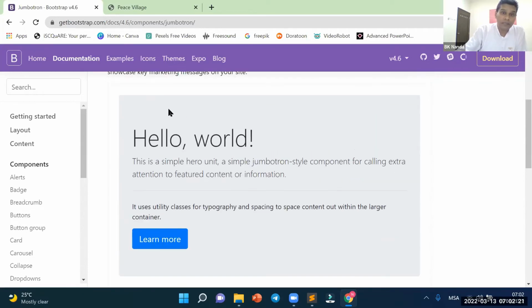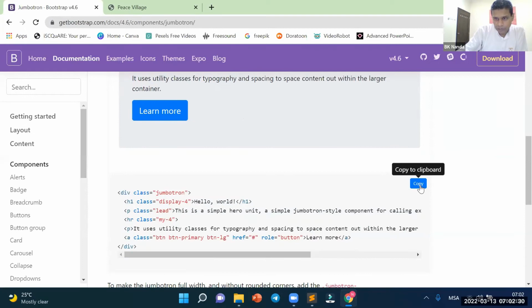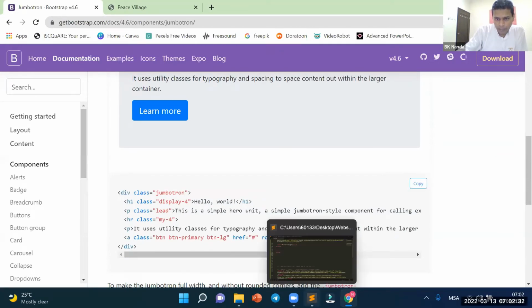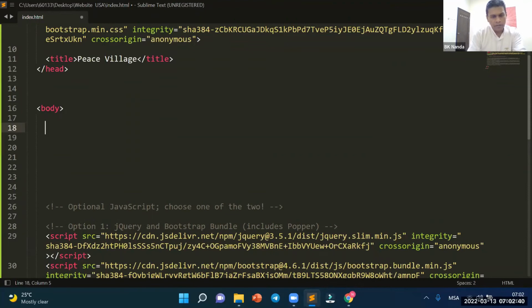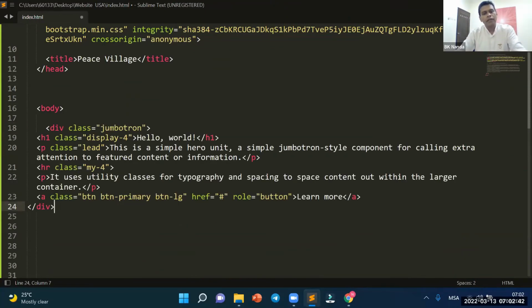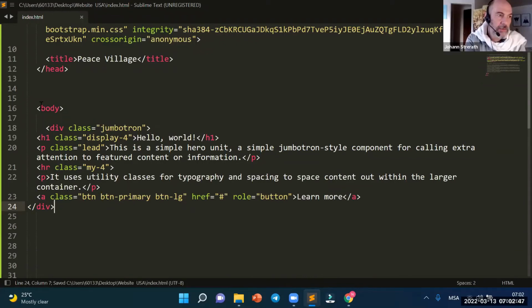There are many templates, but I'm going to use this first one as a starter. Have you copied it? Everyone has copied. Now please go back to your Sublime and just paste on line 17 or 18. That's fine. I'm just going to paste it on 18. That's it. And save it, please.